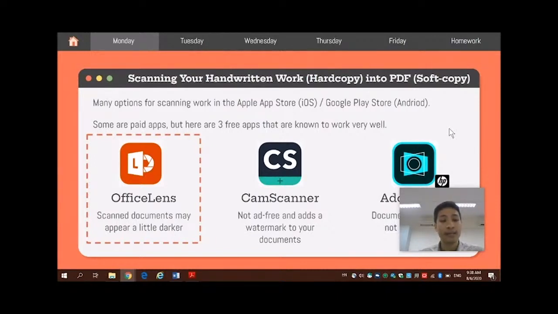So now I will pass the time over to Mr. Loke, who will explain to you what a good scan will look like. Mr. Loke?